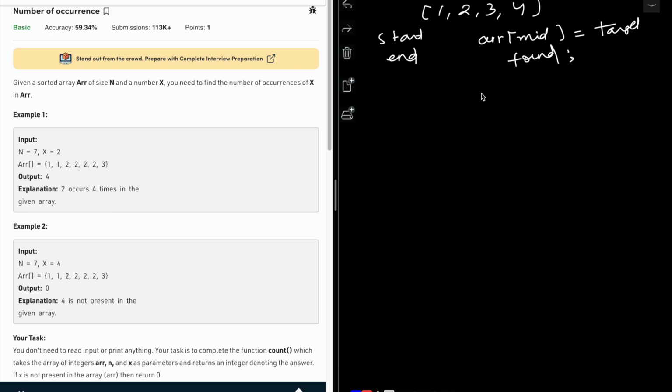Now what is the condition for stopping the looping, meaning when should start and end stop? It should stop when start is greater than end, so they should not overlap. Start should always be less than or equal to the end pointer, right? Now how will we find the mid element and manipulate the start and end pointers? We have if and else if conditions for that, so I'll show you how we can do that.